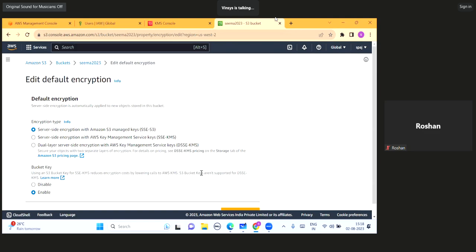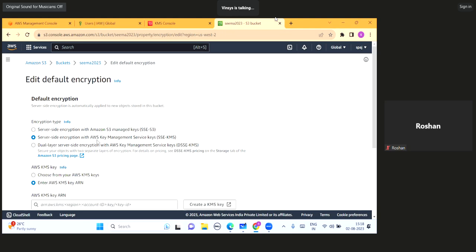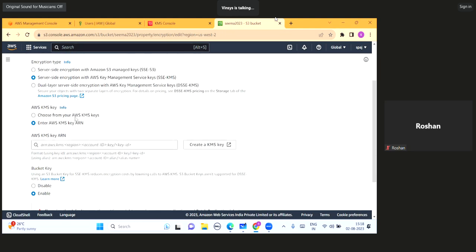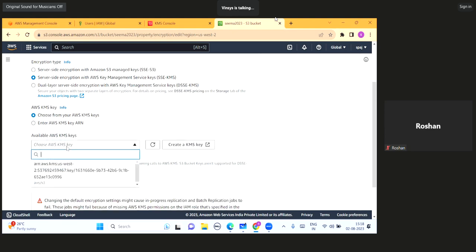So what exactly happened? When I created that bucket, it automatically got encrypted. But which key has AWS used for that? It has used the Amazon S3 managed key. But there is one option: I can use the AWS Key Management Service generated key, KMS. Choose from your AWS Key Management keys or enter the AWS Key Management key ARN. I don't have any key created right now.